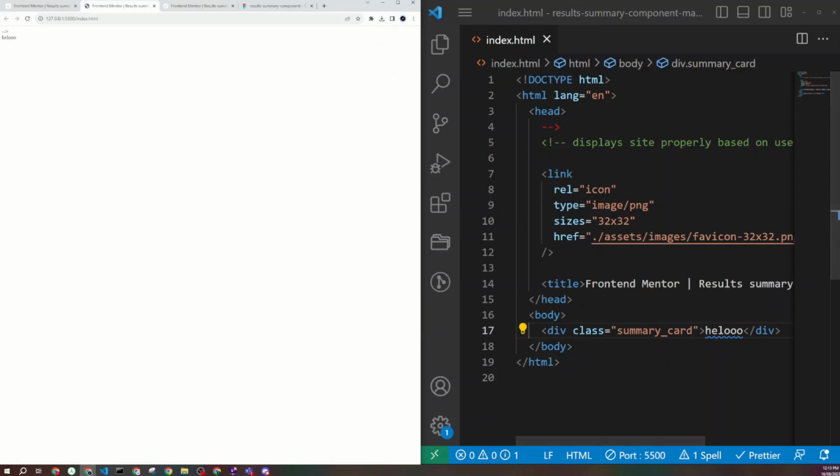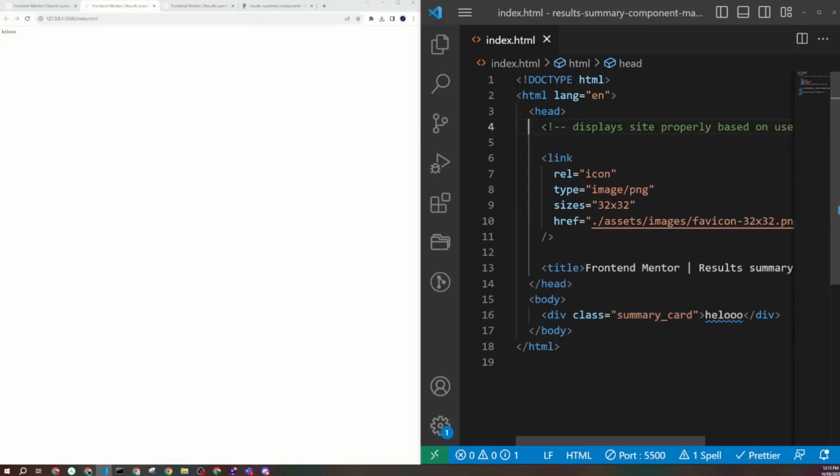Go back to my browser, and there we go. I can see something showing here. I missed something here. There we go, because I removed something from here. Let me correct it. Remove that. There we go. So all good now. Now we go to styling.